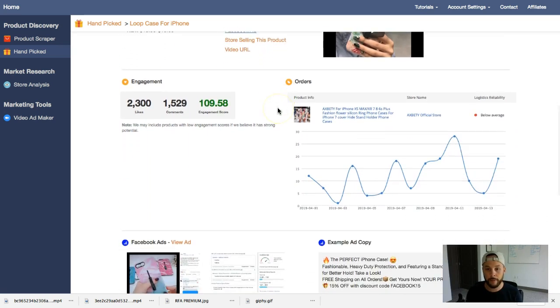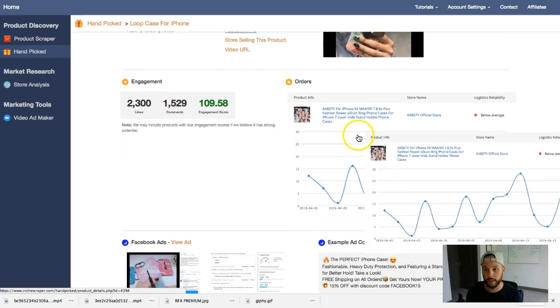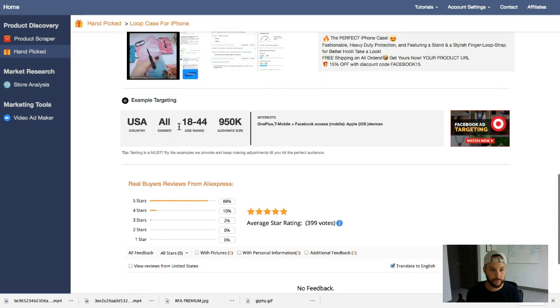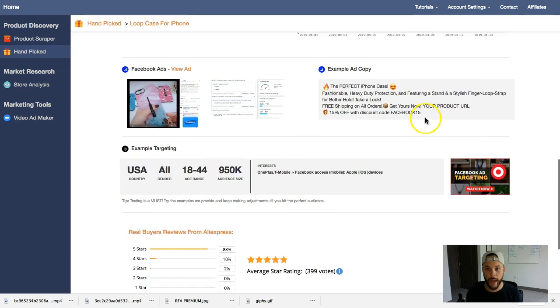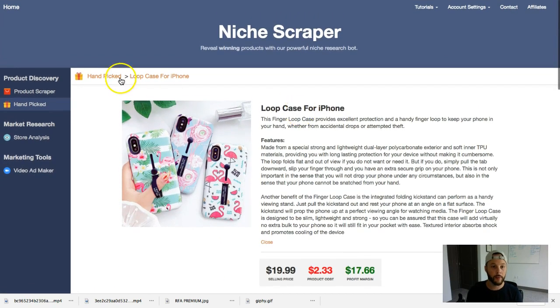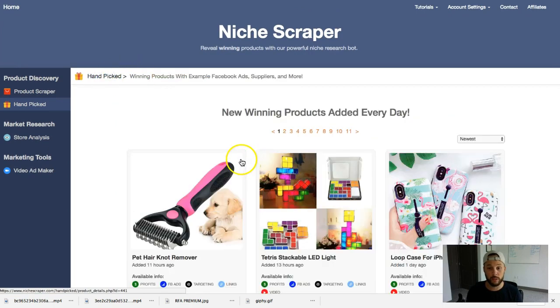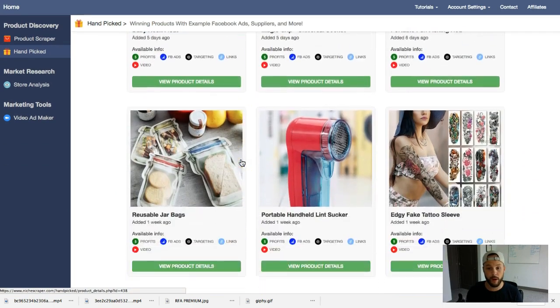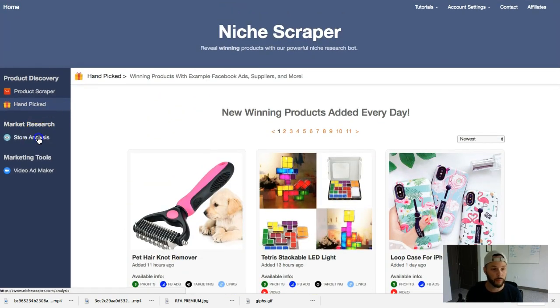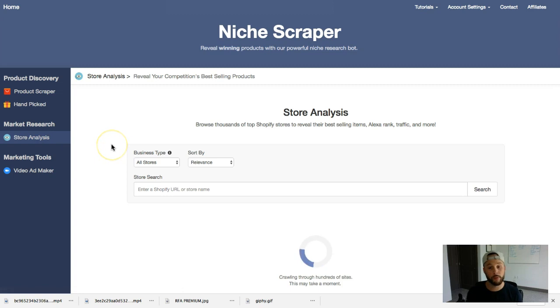Keep coming down here. It gives you actual live views of what's been going on with the orders. It gives you the ad copy right here. Like, it gives you so much stuff. It's just crazy, man. And this is for all the products, right? So you can just keep going down and it has it for all these different products, right? So that's really dope.